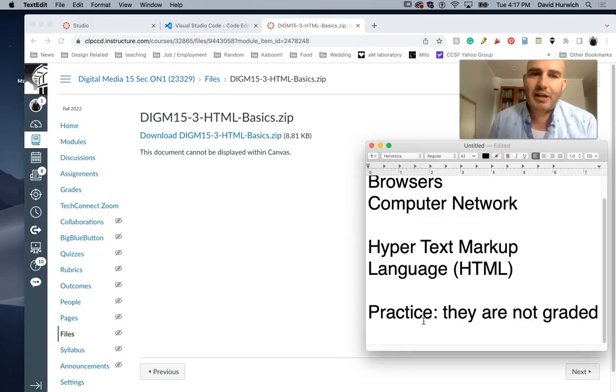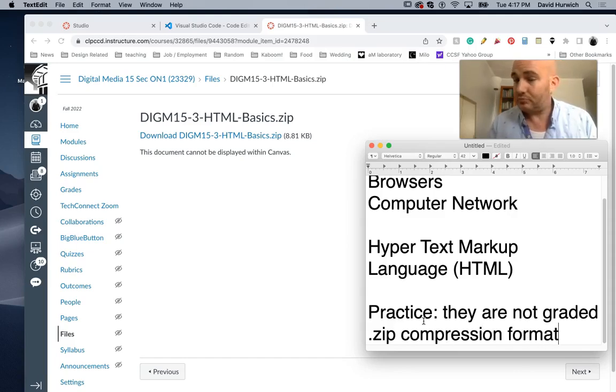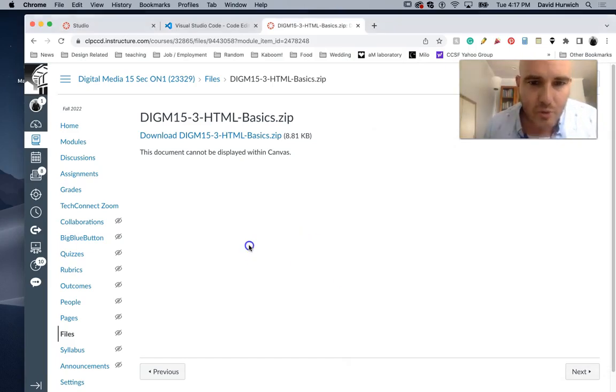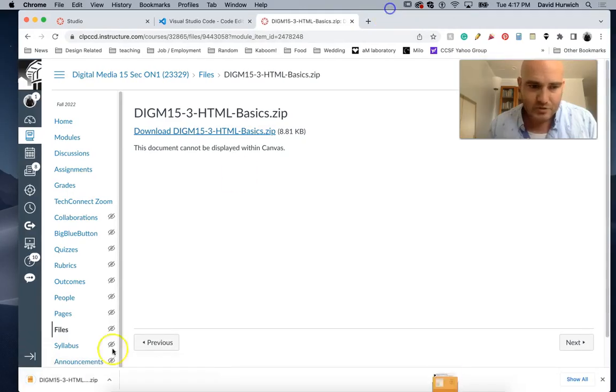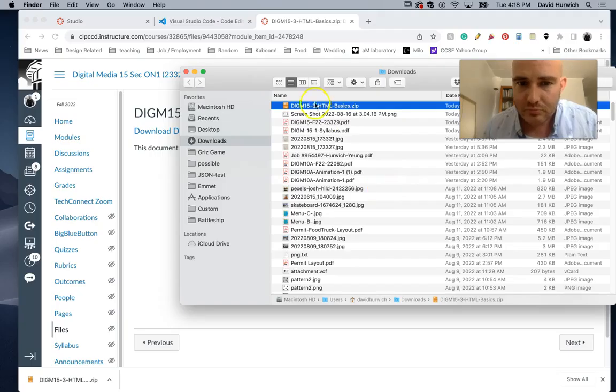I will always give you guys, 99% of the time when I give you guys files, they will be in a zip format. A zip, or a .zip, is what we call a compression format. Okay. So the way that you unzip a file is you would click on this. This is going to download as a zip file. So it's going to download to wherever you normally download your files to. This is going to go into my downloads folder. I'm just going to move it to my desktop.